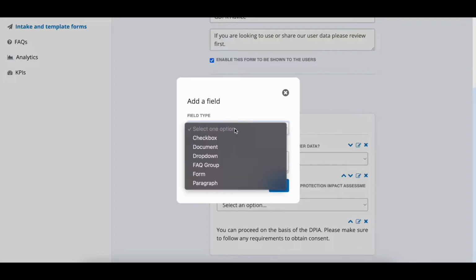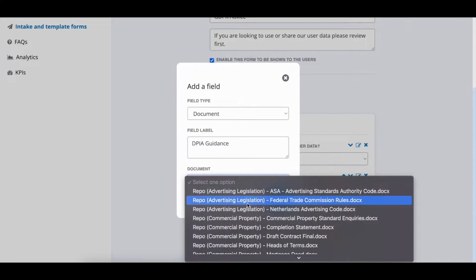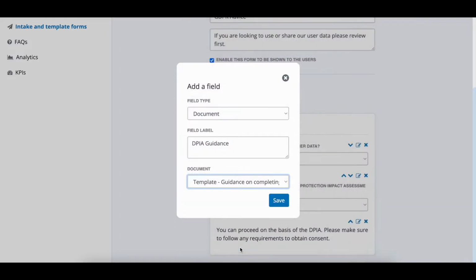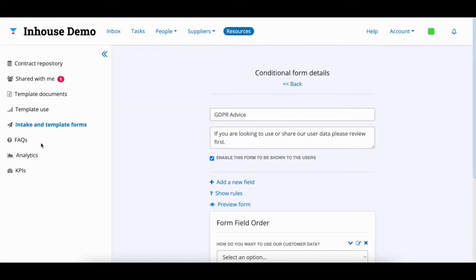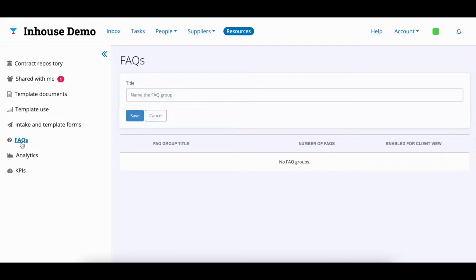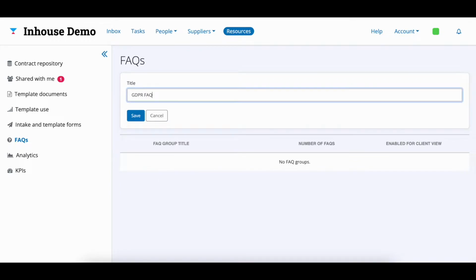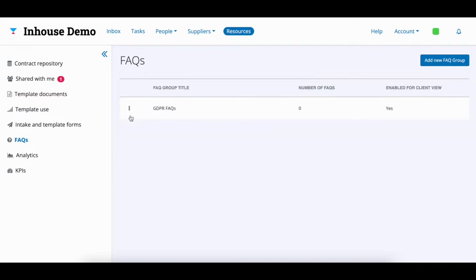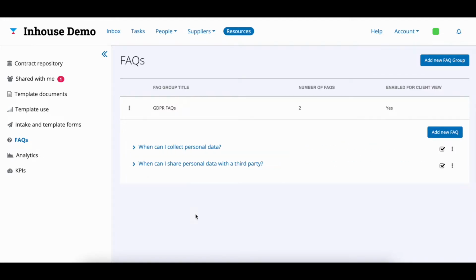As you can see, you can add checkboxes, documents, paragraphs of text, FAQ groups, and other helpful things for clients. We're just going to jump out of the form builder now to create the FAQ group. You add a title to the FAQs and create the group. You can then add individual FAQs by adding the question and answer and saving each time to build up those frequently asked questions for your clients.